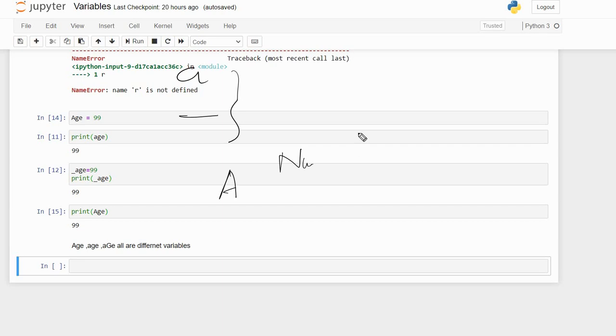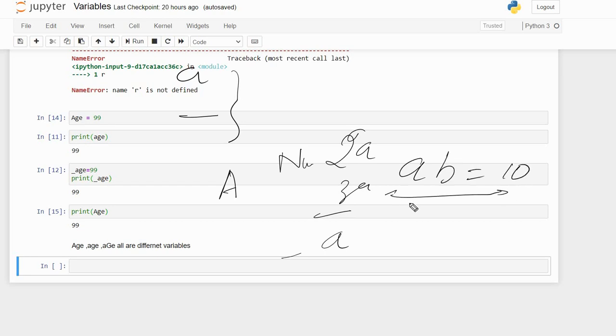for example, with a numeric value like 2a or 3, or with a space, that is not allowed. Even a space in between, for example if I write a b = 10, it is not possible. It is also not possible. It's also an illegal variable name.